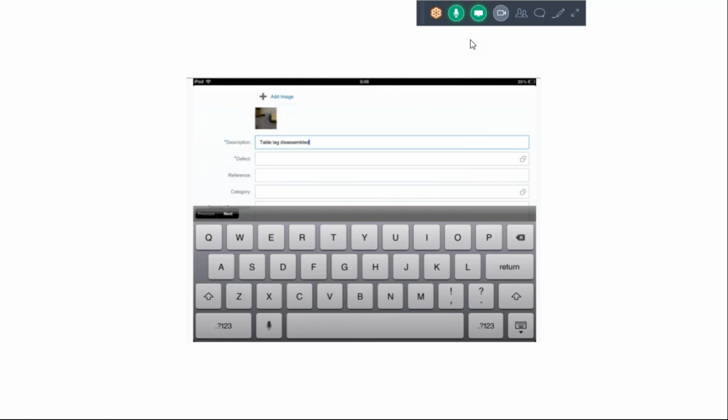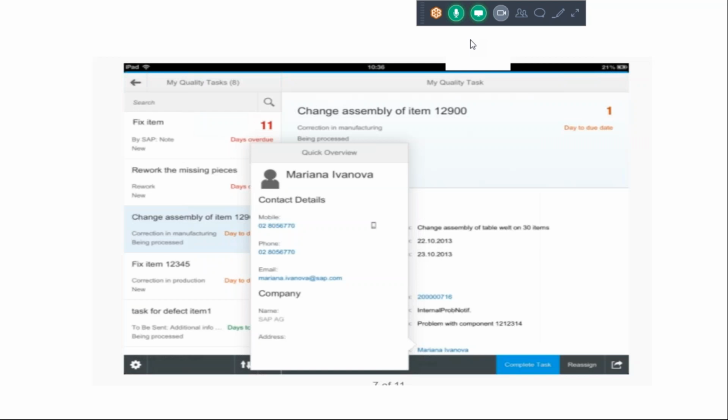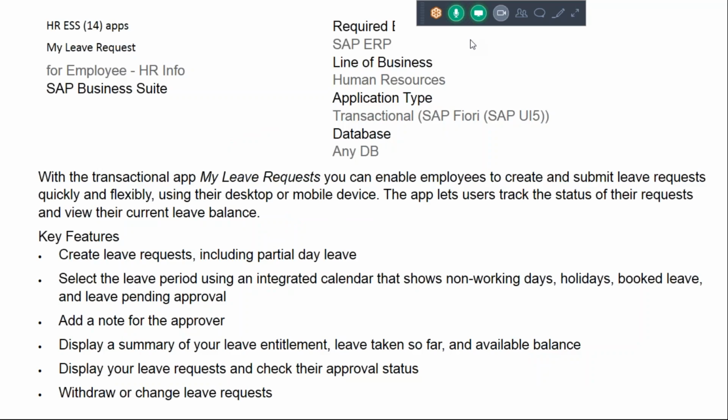Once you submit it, you can see that item, and you can see how many days it is overdue. If it is completed or approved, it comes in green. So this is one app. So how much time has it reduced? It goes to the approval.